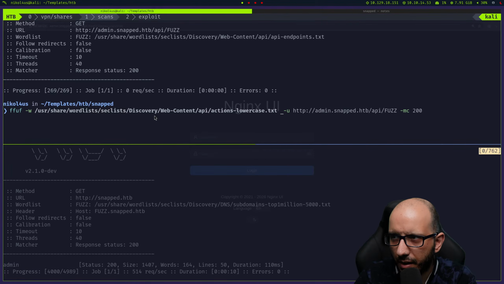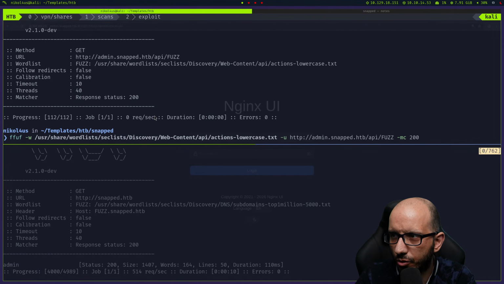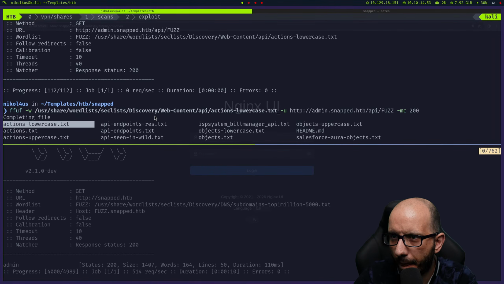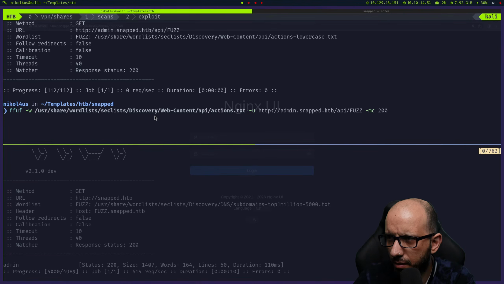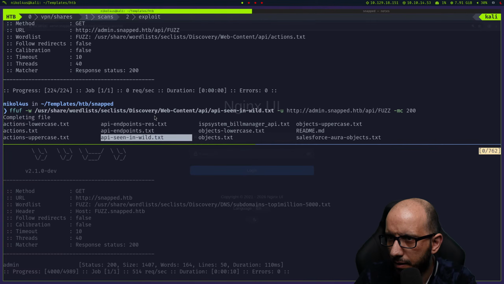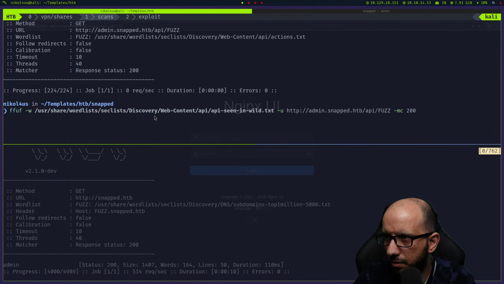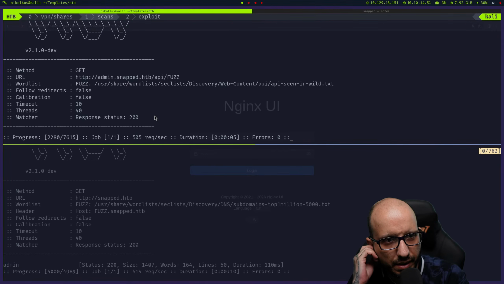Actions, lowercase. Let's start with this one. But also small. Actions. Maybe. What kind of actions? Those are the small ones. I need a big one. Seen in the wild also. Yeah, it's 7,000, so let's check this one.